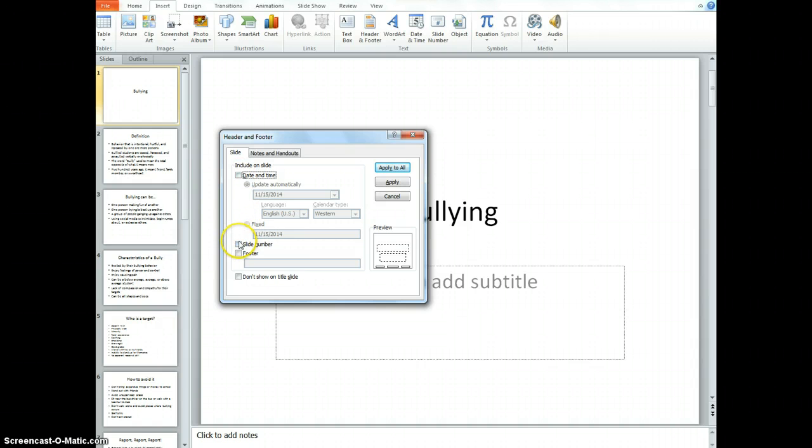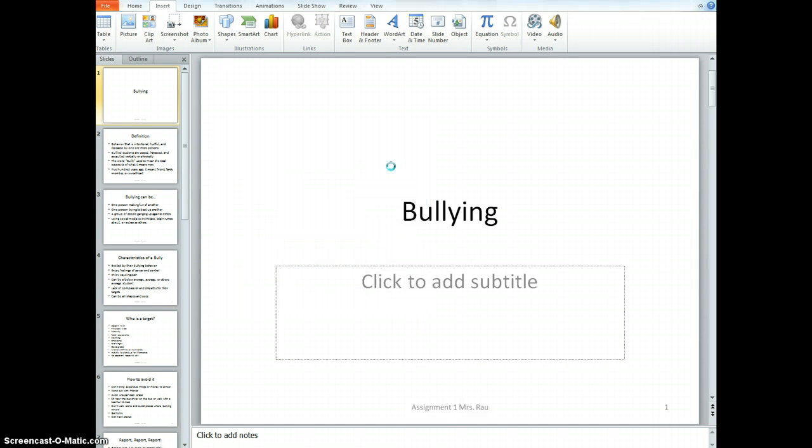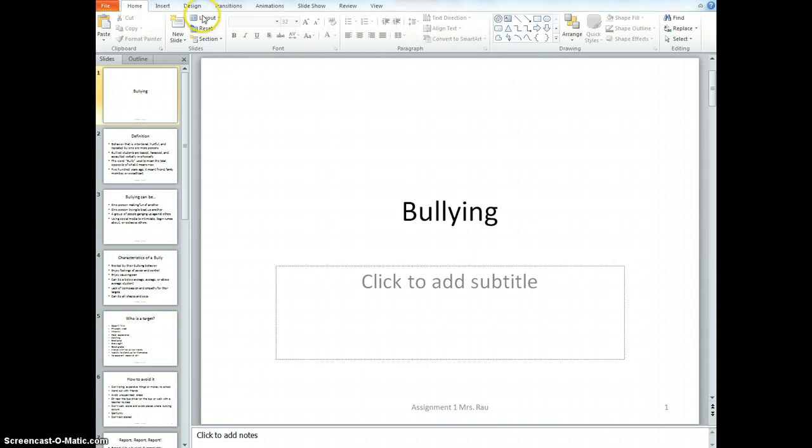So we need a slide number. We also need a footer, and in the footer we want to make sure that it says assignment 1 and your name. I'm going to make sure and apply that to all, and you'll find that on each one of your slides down at the bottom along with a number.